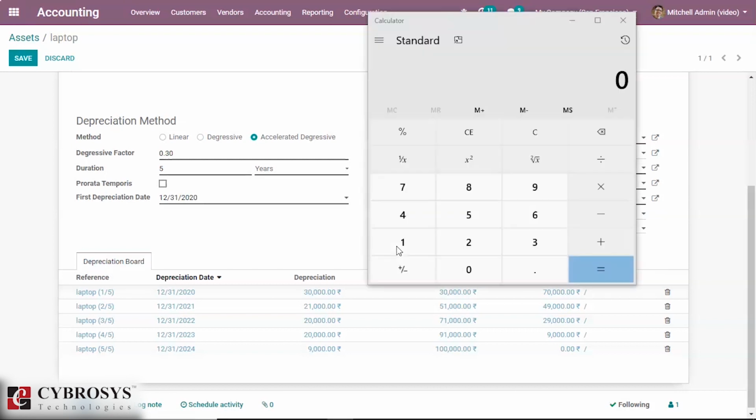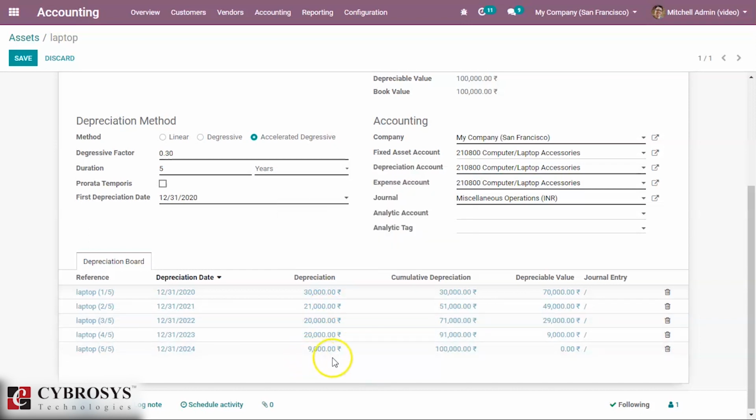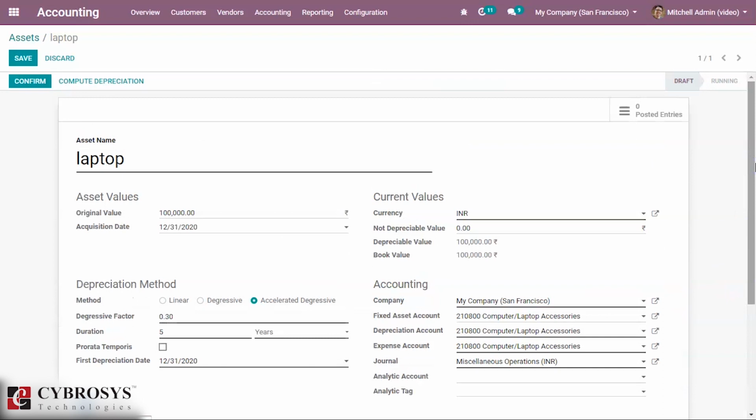So I am taking the calculator. In the accelerated degressive, the value of our asset is 1 lakh, and dividing by our duration, we get 20,000. That amount will repeat when we come near to 20,000. The depreciation will be done by this amount, and at the last the balance amount will be depreciated from the amount, and this is the accelerated degressive depreciation.